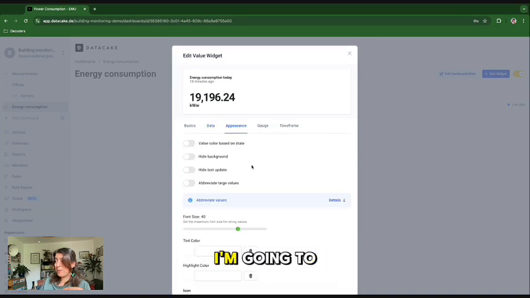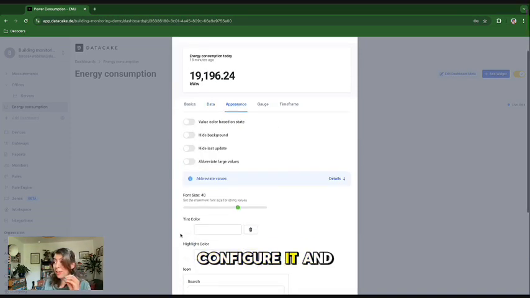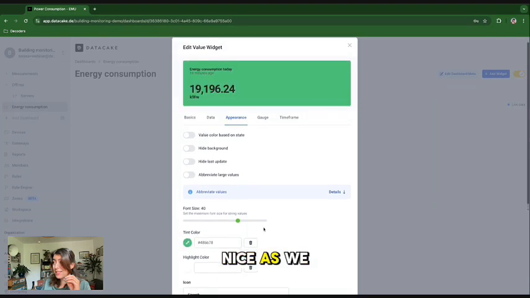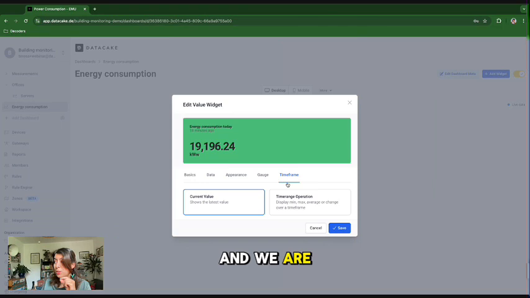And now I'm going to go to appearance. In here, we can always configure it and make it as nice as we want. And we are going to go to time frame. As we can see, this number is quite big. It's the overall consumption that our device has measured since the moment that it was installed. What we want to do is the consumption today. So we are going to go to time frame.